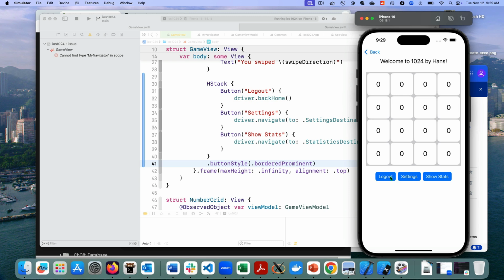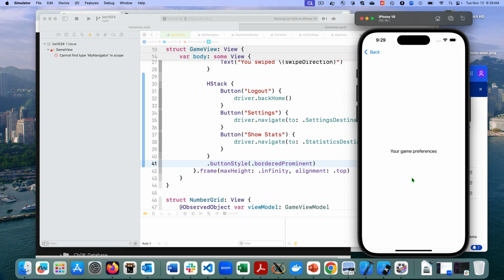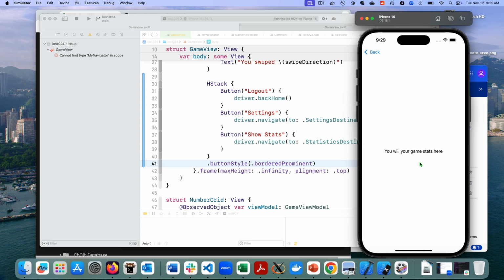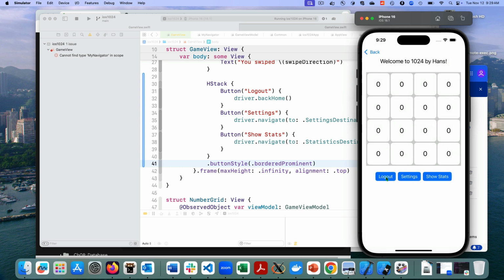Nope, it doesn't work. Okay, let's see if setting works. Yep, setting works. This is your game preference. Okay, show stat. Yep, it works. So now what's wrong with log out? Okay, so now let's debug.